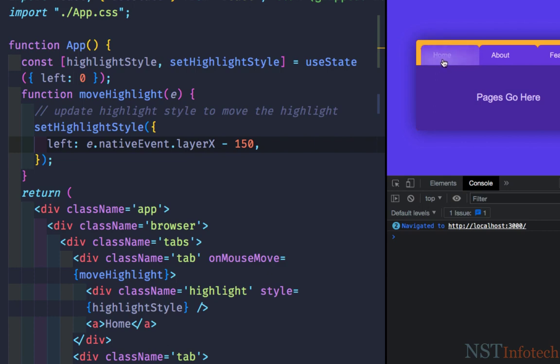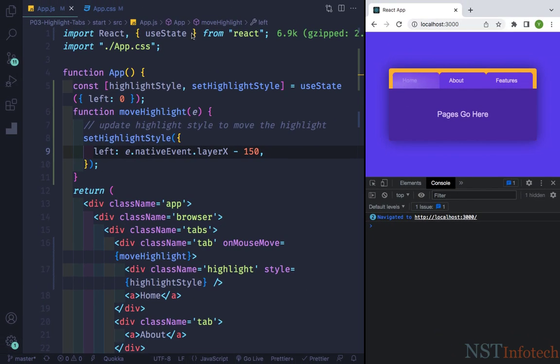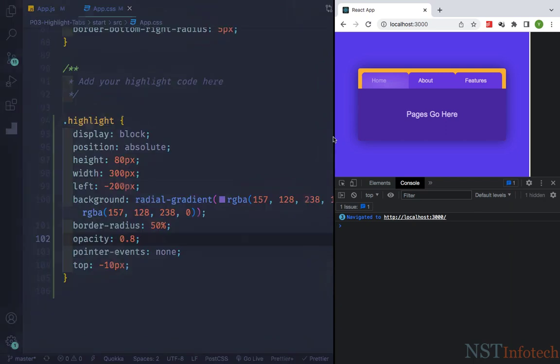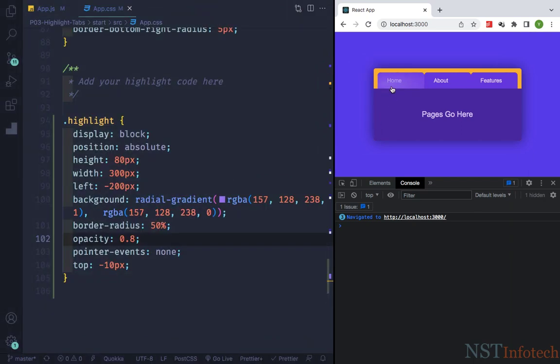If you want, you can keep the opacity at 1, or maybe you can make it less, so 0.8. Let's save this. Now I have made the opacity 0.8. Let me make this bigger. As you can see, the shadow is moving with our mouse. So this is looking fine.